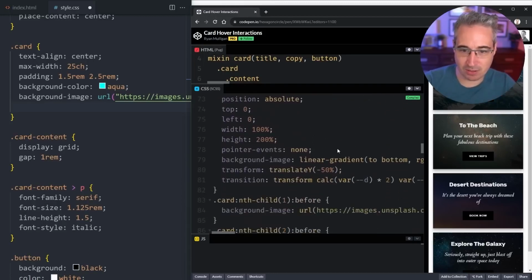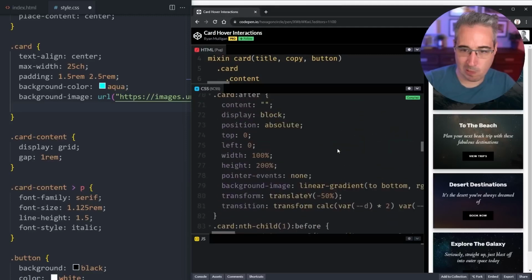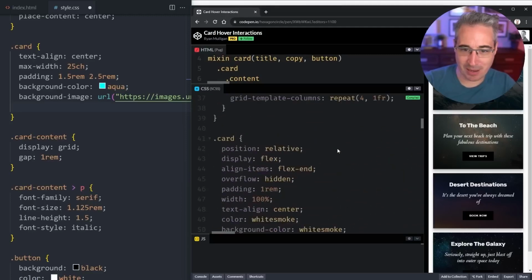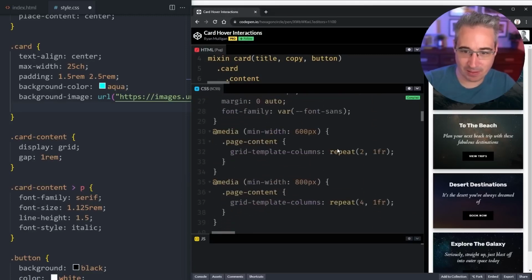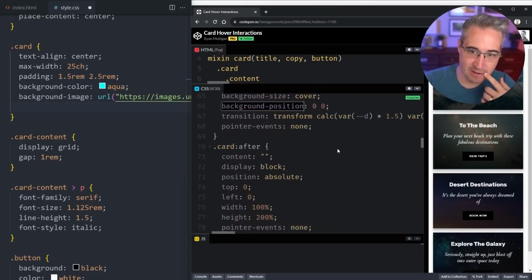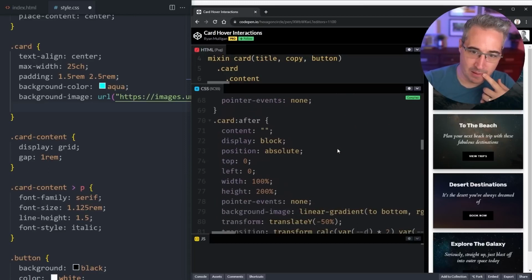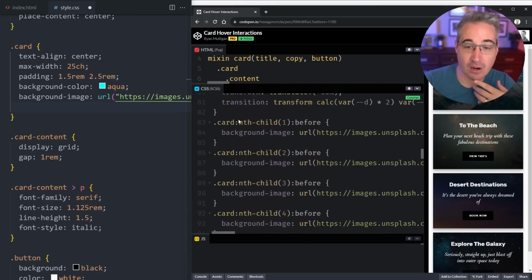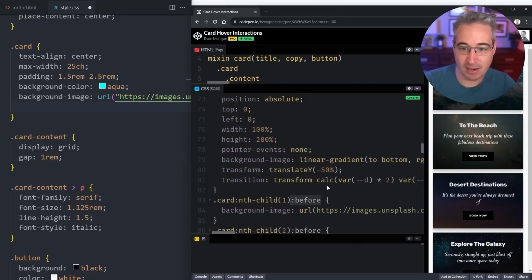Or maybe he used... There must be a different background position on here somewhere. Oh, I just realized he's putting the image on the pseudo element. And then I think he's moving the pseudo element. Huh, that's interesting. And so I could definitely try to do that same thing, but I don't think we need to do it like that.